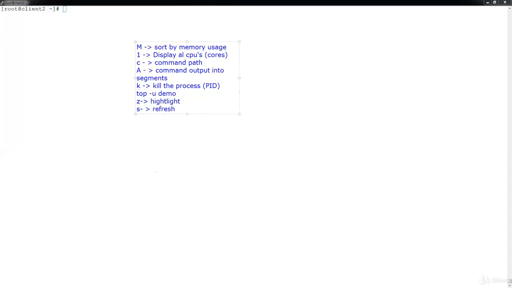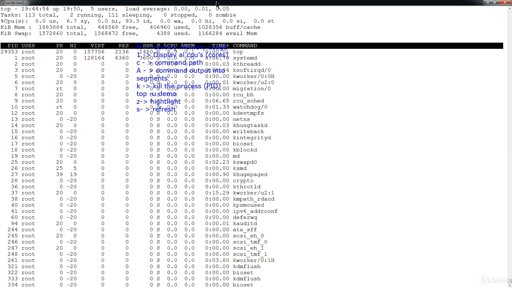Now let us see these options one by one. We'll come to the system here and we'll run top. By default, I will take this here.